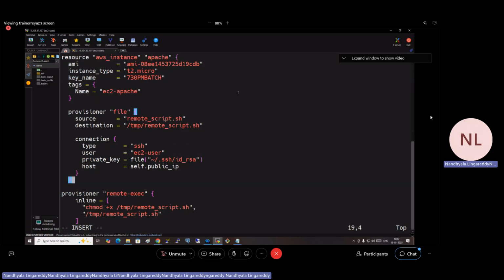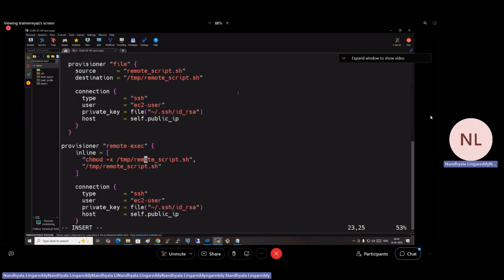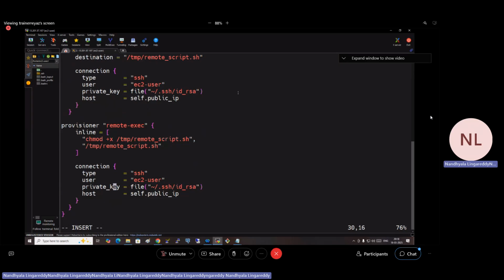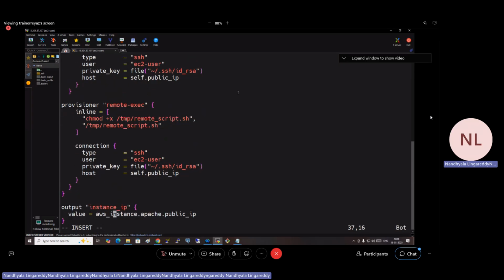Did it execute it? Does the file provisioner help you to execute? No. For that, what is the provisioner I need to use here? remote-exec. So remote-exec, and you need to write inline. Inside that, you are giving the read execute permission here: chmod +x remote_script.sh, and you're running the file. To run the file, what we need to have? We need to have a connection. Once you run the file, what will happen? Apache will be installed, and whatever is there in that remote_script.sh, everything will be executed on the remote machine. Clear now? Super.